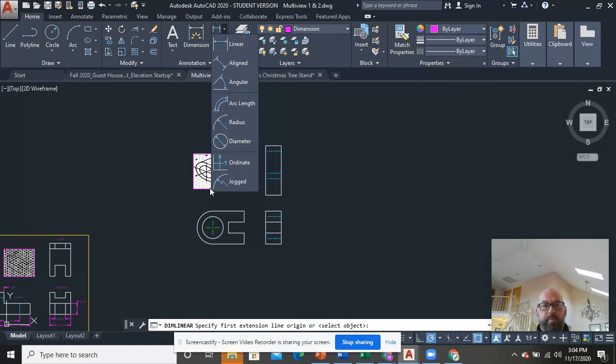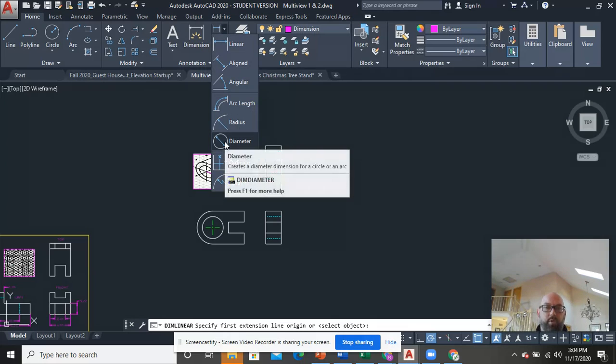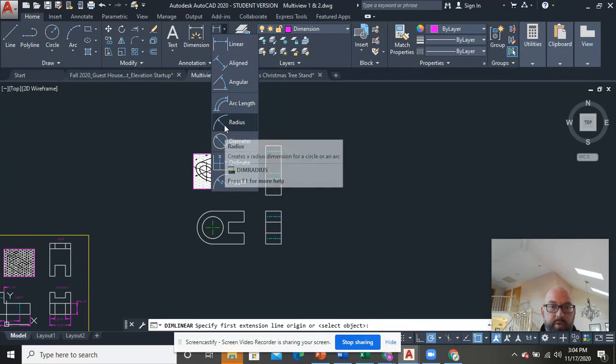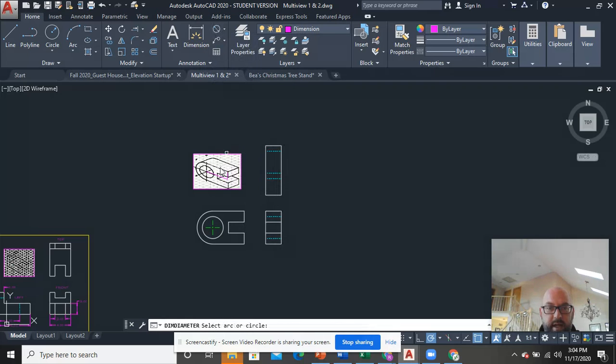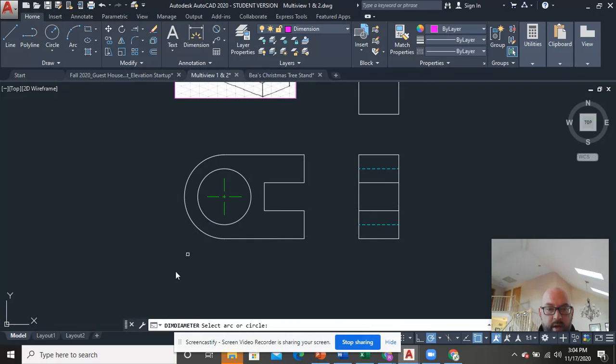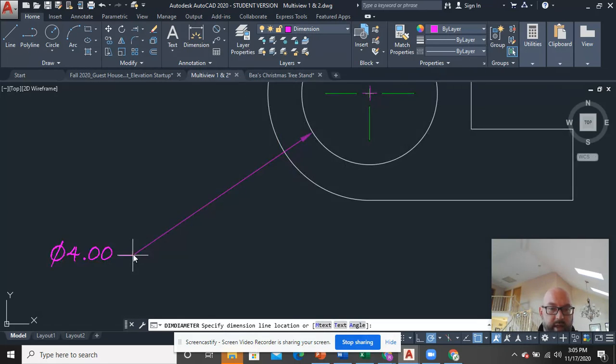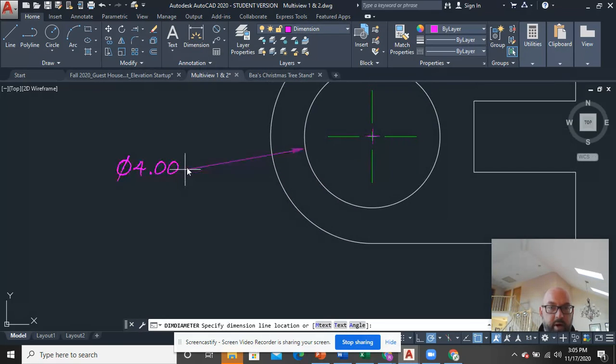Radius and diameter. Whenever we're using a circle, we're going to use a diameter. When we're using a curve or a portion of a circle, we're going to use a radius. So if I click diameter, this is super easy to use. It just says select arc or circle. So I'm going to select this, and you can see I can just drag away and the dimension follows me wherever. I never put them up this way. To me, that's confusing.